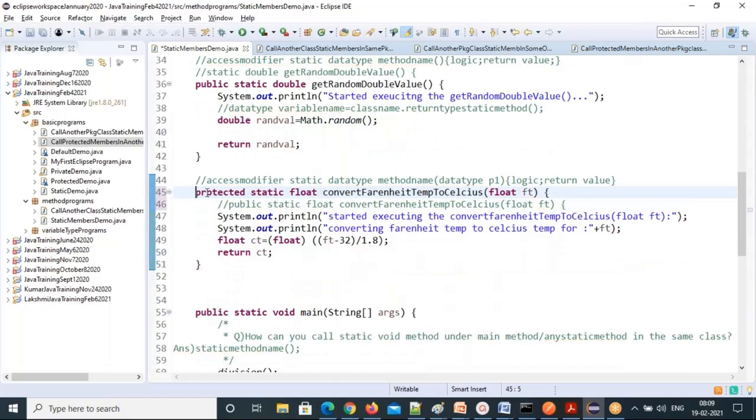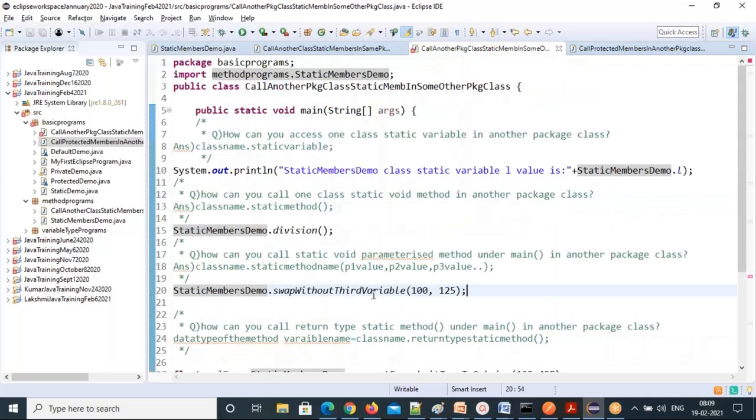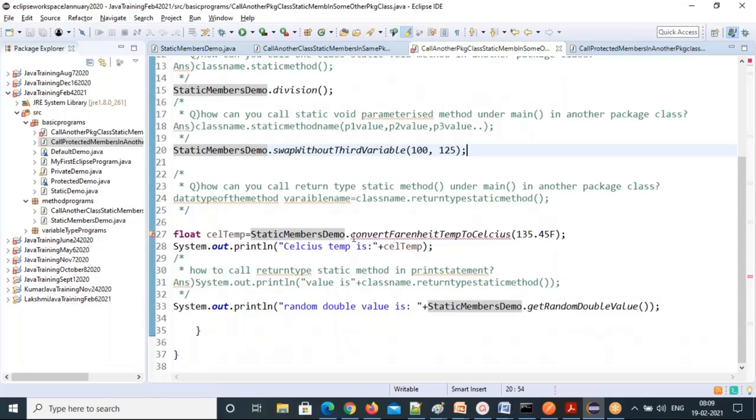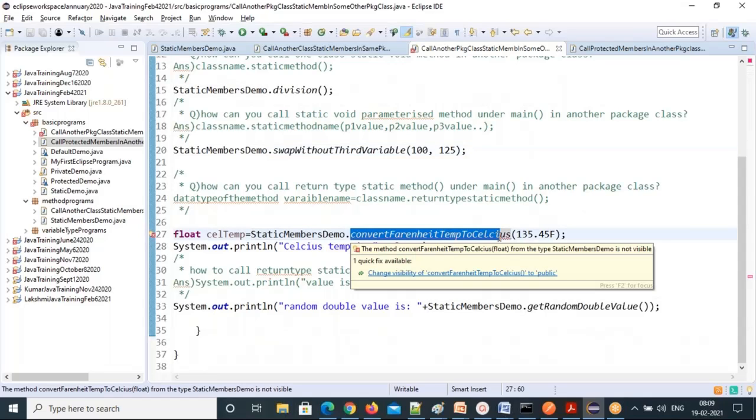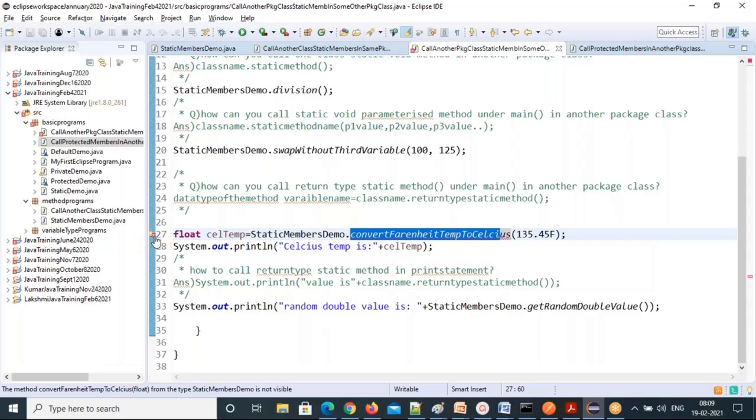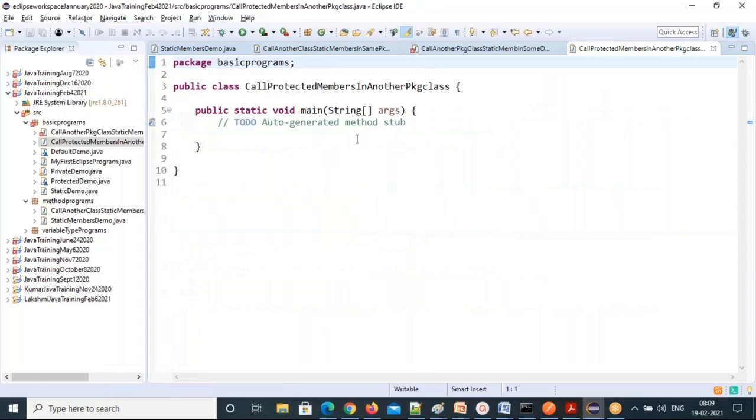Let's enable this. So protected. How can I call it in another package? This is throwing an error. Fine, let it throw error, not a problem. Because that doesn't have permission, right? That's why it is crying. See, this doesn't have a permission. Protected it has. That's why it is showing error here. So okay, fine, no problem. Now we are calling about only protected members.